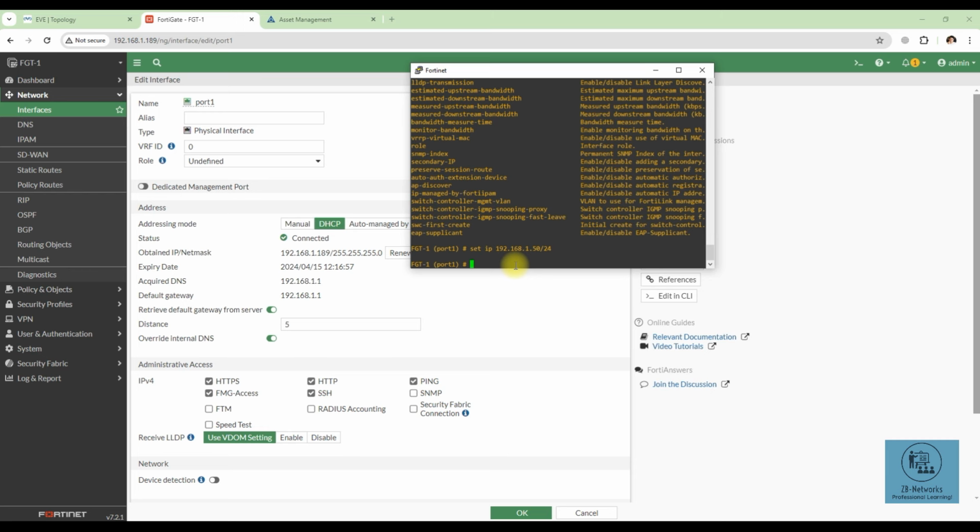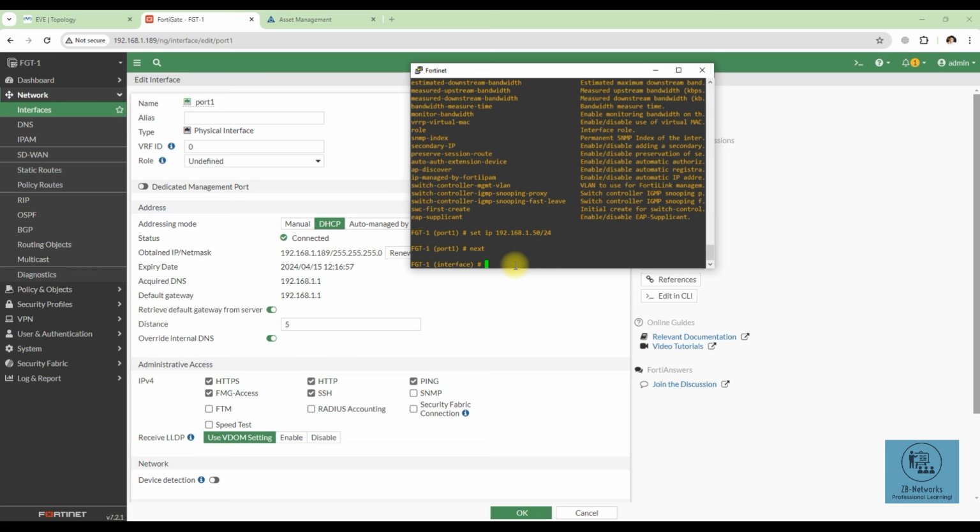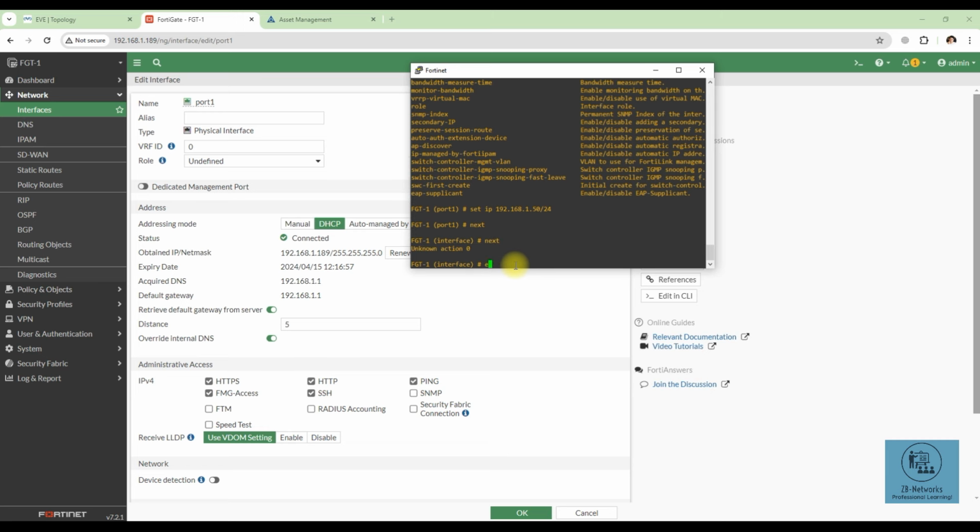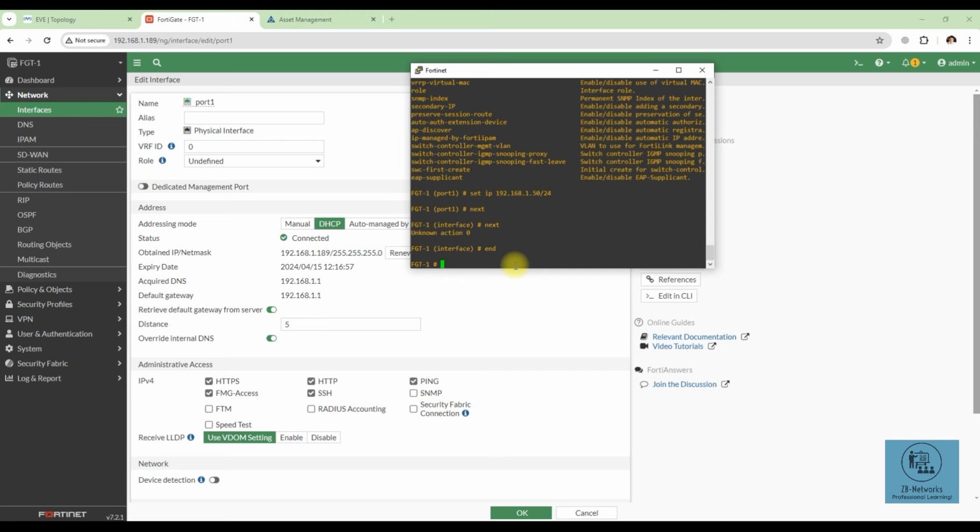We don't want a default route on this, because we don't want our firewall to reach the internet through our management port. That's it. Now if you want to go out of this, you either say next or end. Next will take you one step back, which is your interface configuration. Again next, or you can simply say end to exit out of the interface configuration as well.